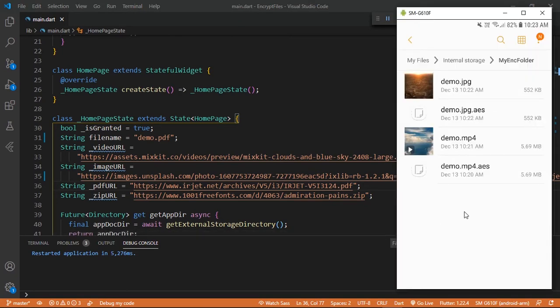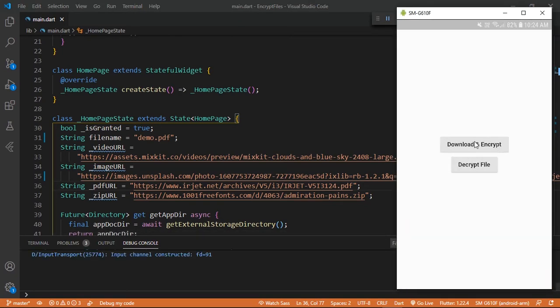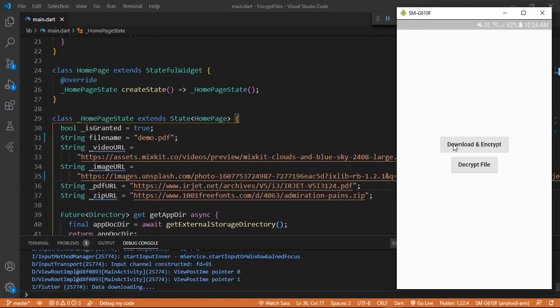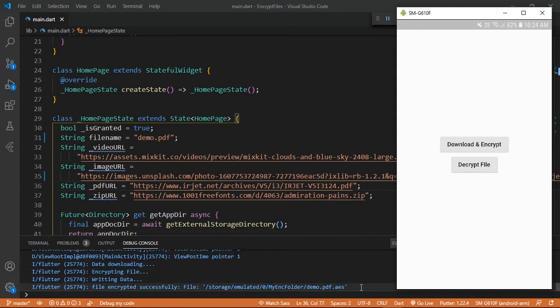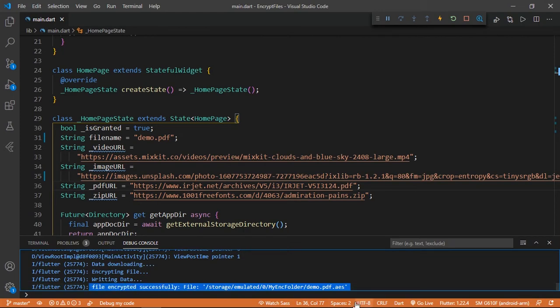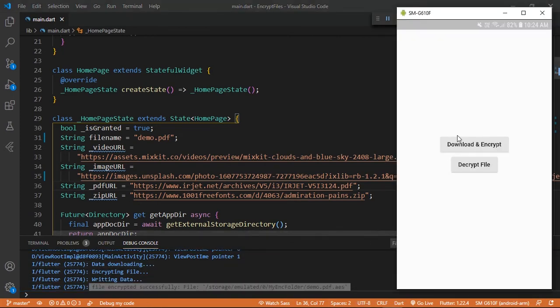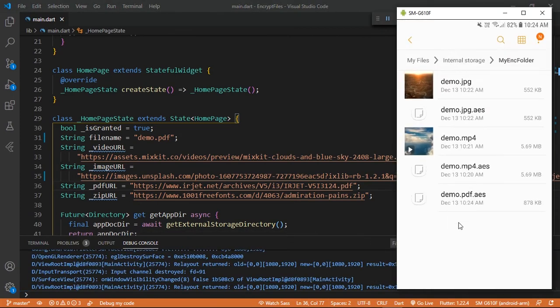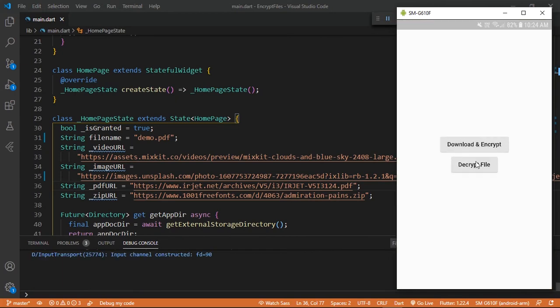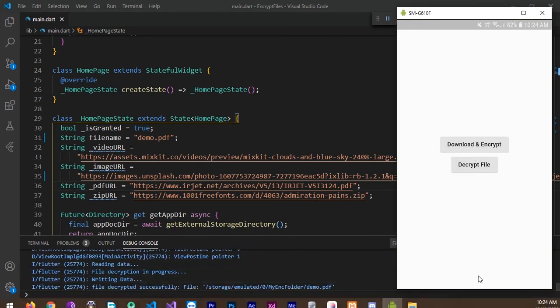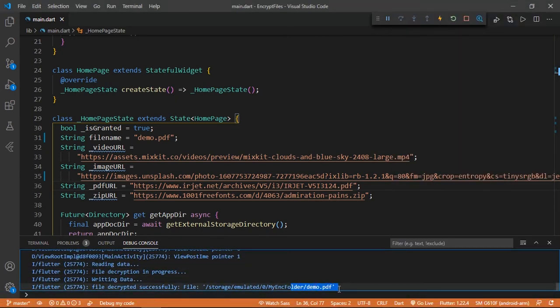Now our application is restarted successfully. Clicking on download and encrypt file, you can see downloading data, encrypting data, and demo.pdf.aes file is generated. So let's check that file. You can see demo.pdf.aes file is generated. Now I will click on the decrypt file button. You can see file is decrypted, demo.pdf.